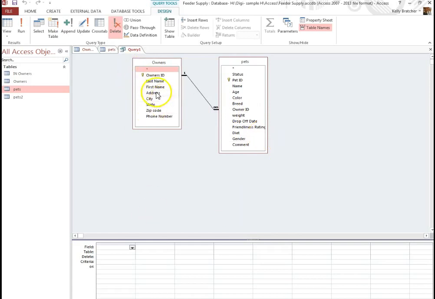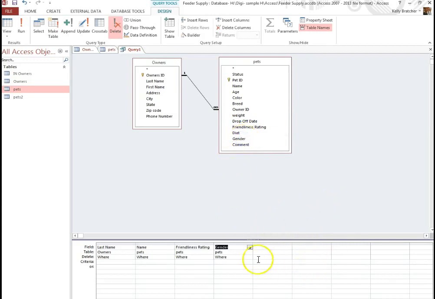At this point, you would want to double click the fields that you want to show up. So I'm going to want my owner's last name to show up. I'm going to want the pet's name to show up. And then at this point, I'm going to want the friendliness rating to show up. And maybe I want to know the gender. At that point, you can then go down to the bottom and you can start filling in criteria if you want.